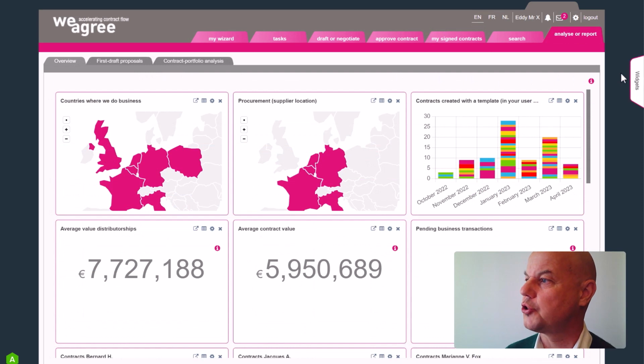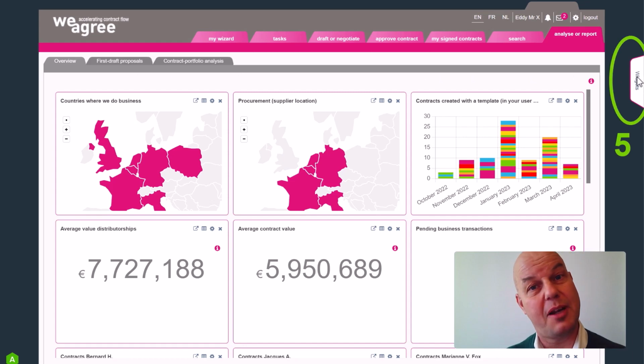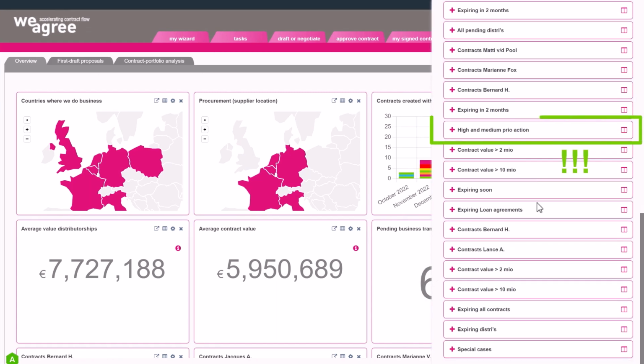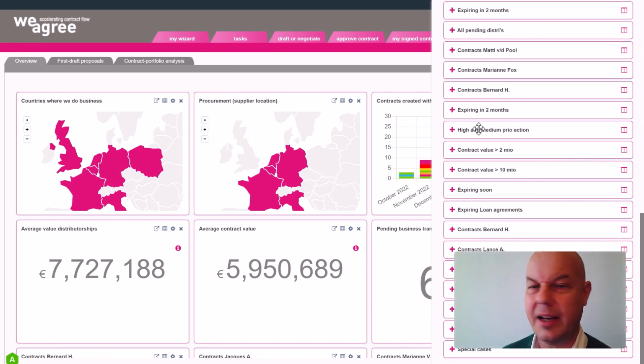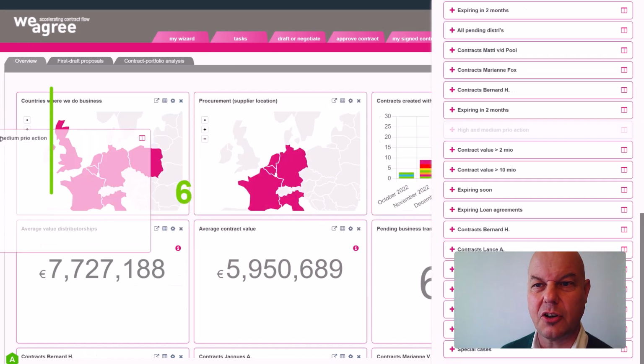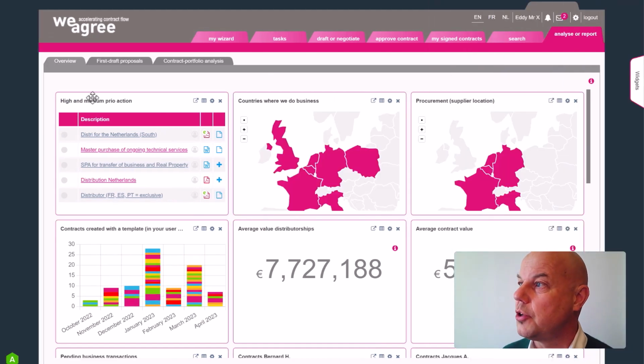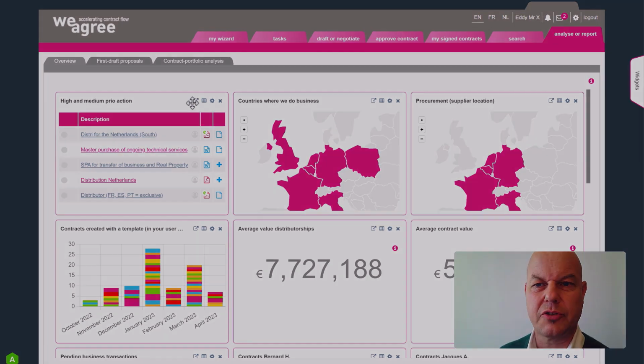Now, one final step before ending the demo walkthrough video is I wanted to put the widget that we have just created on this dashboard. And then we find the high and medium priority action contracts over here, and I can simply drag it onto the dashboard, and you will see that these are all the high and medium priority contracts.